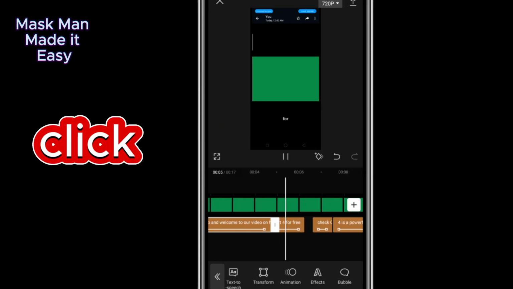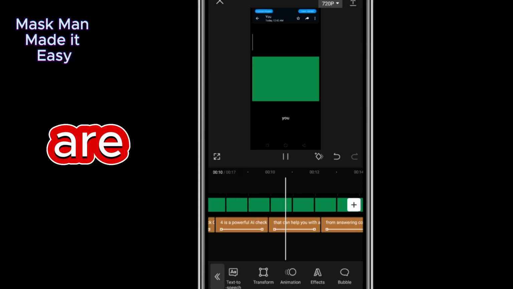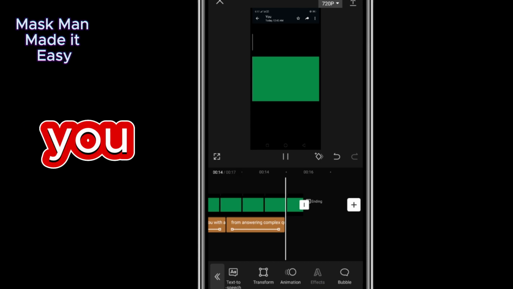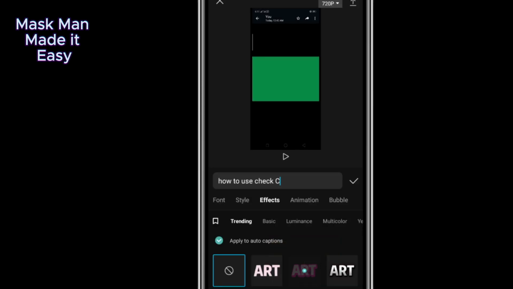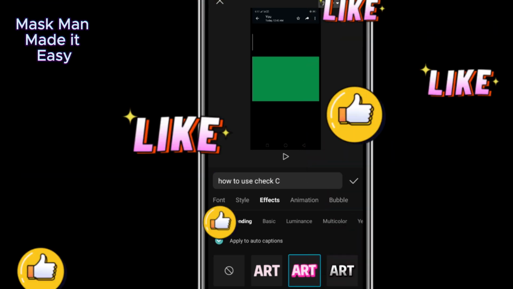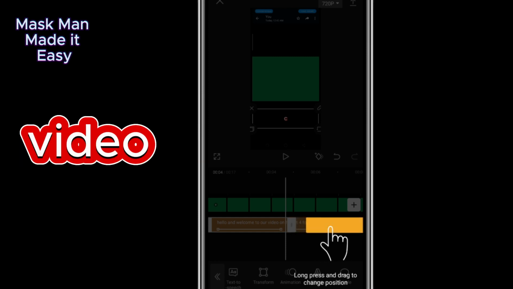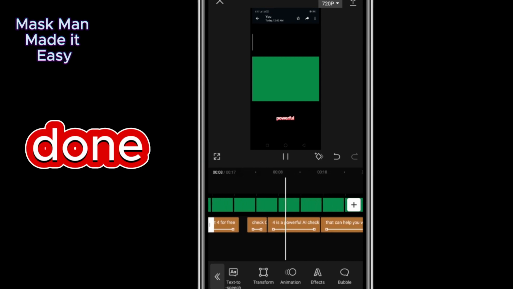Click on OK. Play and see the result. Do not click anywhere else. Now, if you are satisfied, then you can export it. Moreover, you can expand it, you can give it an artistic touch, or you can play with fonts. Click on the OK sign and export your video. We are done.